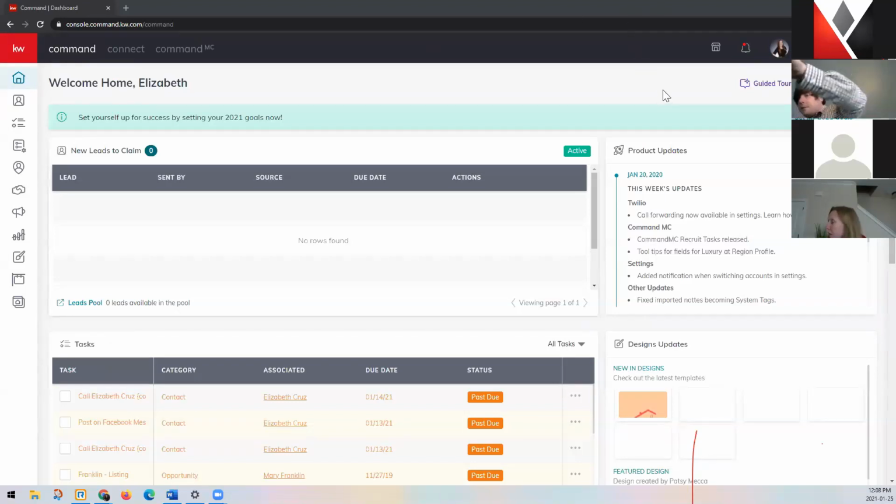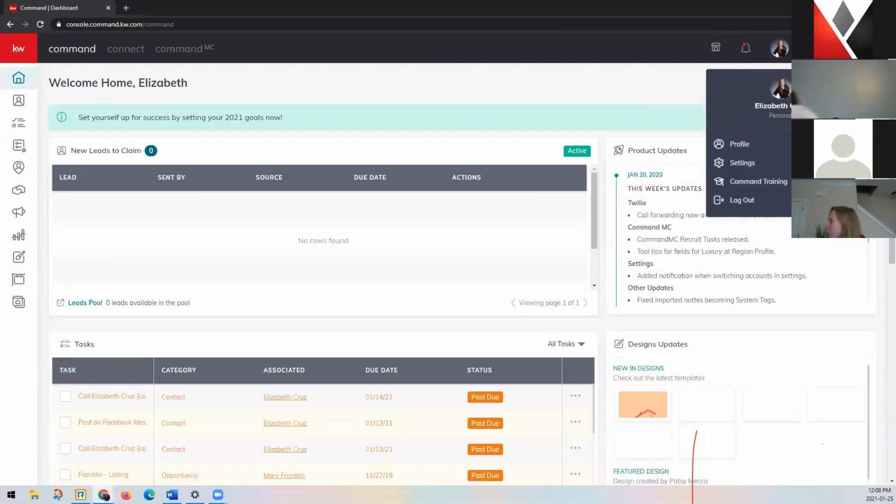All right, and once we're logged in, we're going to start by going to our marketing profile settings to see if everything is up and running properly before we actually create a paid ad. So we're going to click our name in the top right corner and click settings.